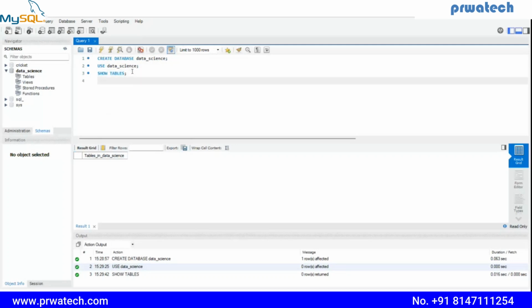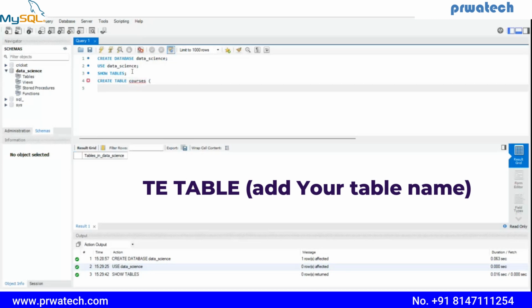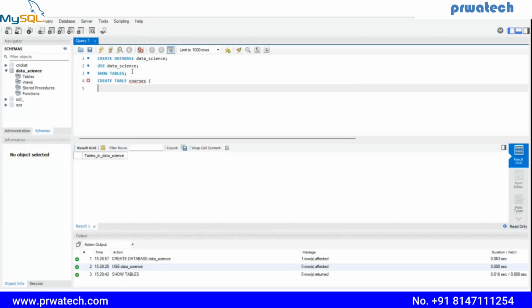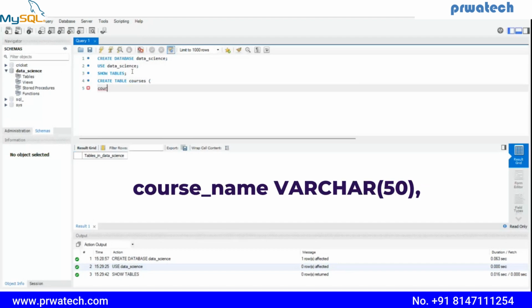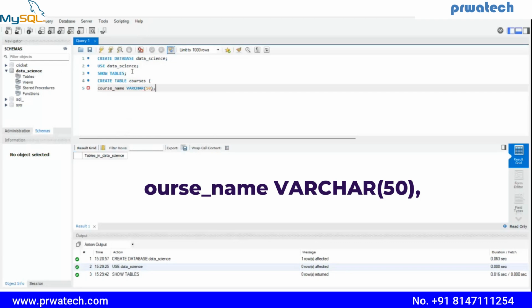How can I create a table? Just type create table, then write the table name. I'll be mentioning courses, or whatever you want you can write, and after that you have to enter the column name. The column name will be course name. Then the data type we have to enter, the data type will be varchar, something like 50.